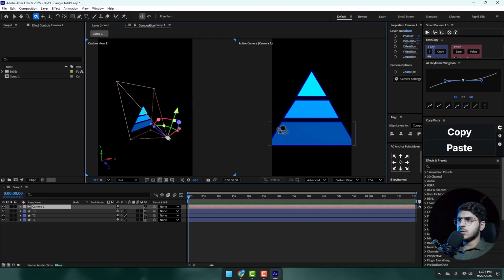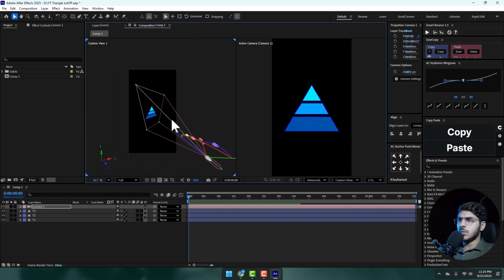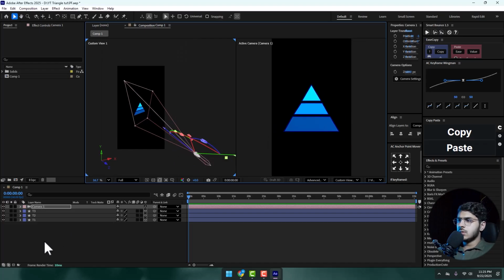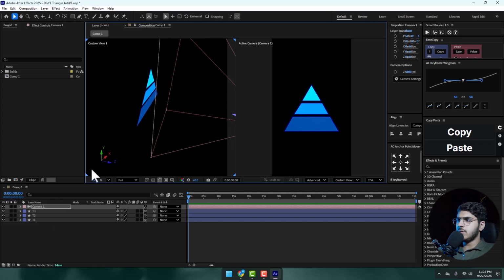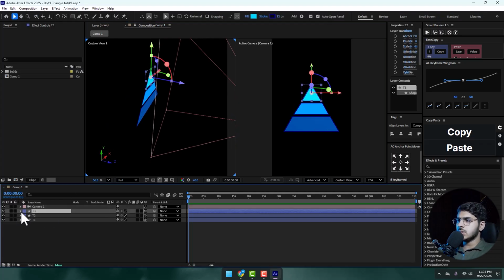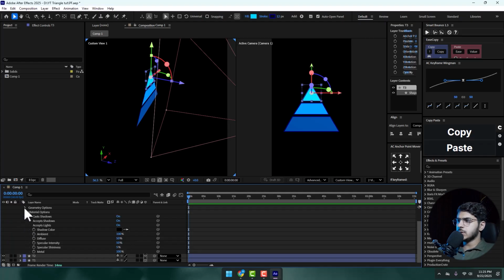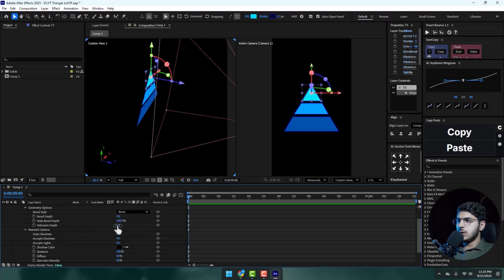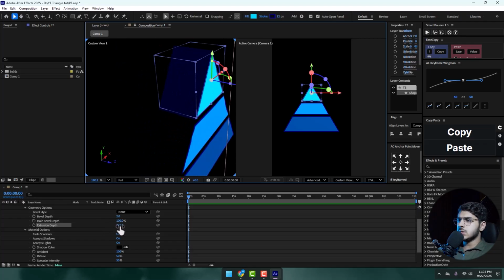Alright, so now let's adjust the position of this one. Something like maybe here is good. Now if you see, there is no depth, the triangle is completely flat, right? So what I'm gonna do is open the material options and geometry options. I'm just gonna increase the extrusion depth like this. So now you can see this has some depth now, which is 221.